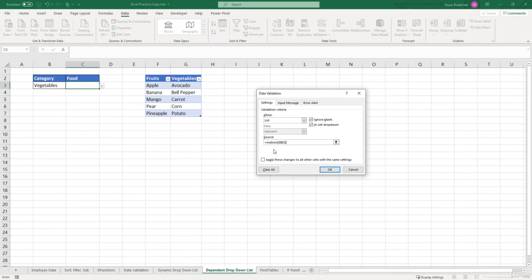Now previously, when we created our first drop-down list, I showed you multiple options that we can use as our source. The first option was to manually type in the items, separating them by a comma, or we could select a range of cells within the workbook. And the last option was to create a named range for a group of cells and then use that name in our source. So that's basically what it's doing here.